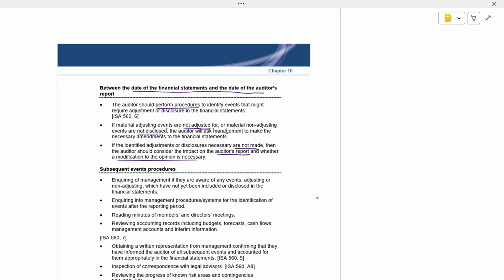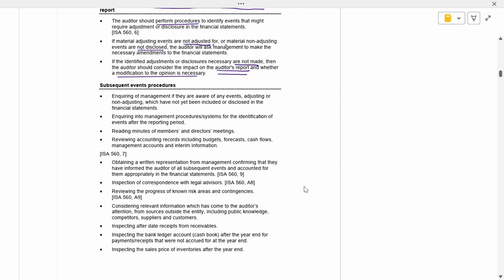He will perform the procedures. If they have not adjusted or disclosed, they will ask the management to make the necessary corrections. If they have not done so, the auditor will mention it in the audit report as a modified report. Simple process, is it right?